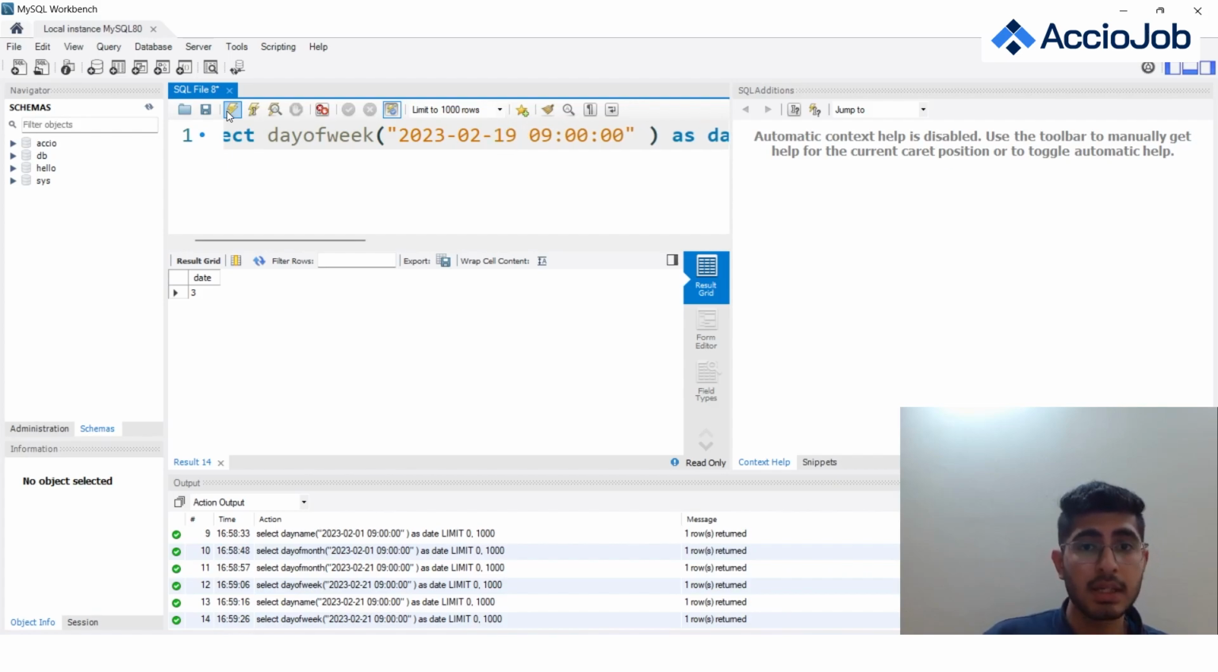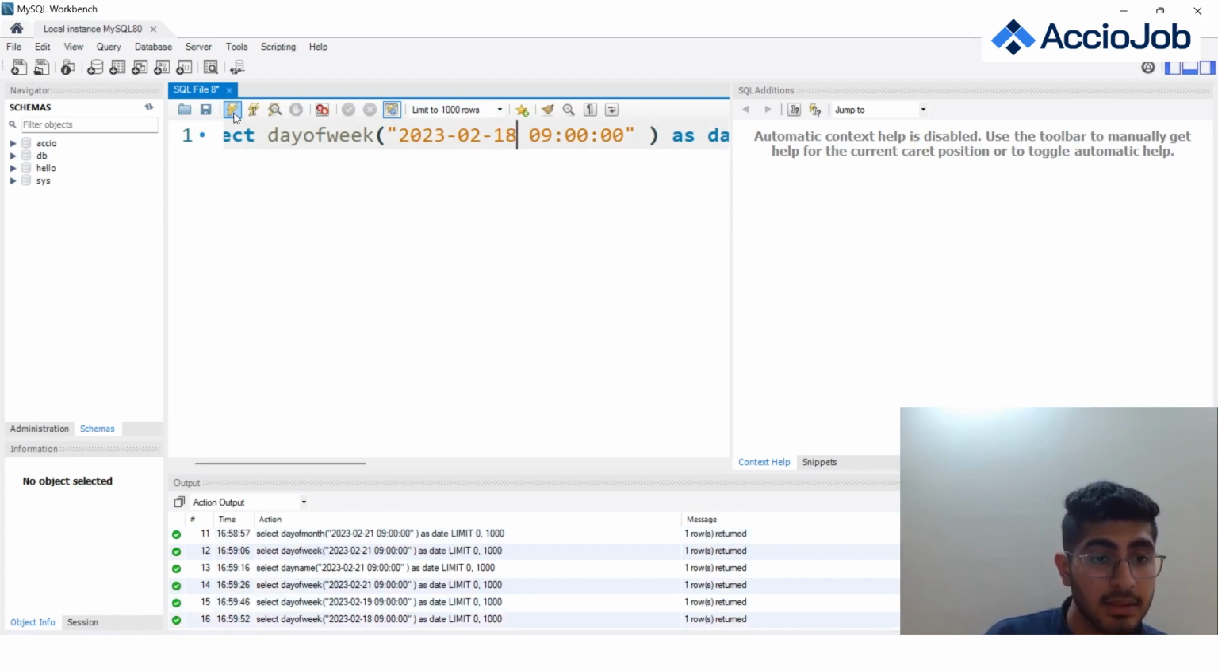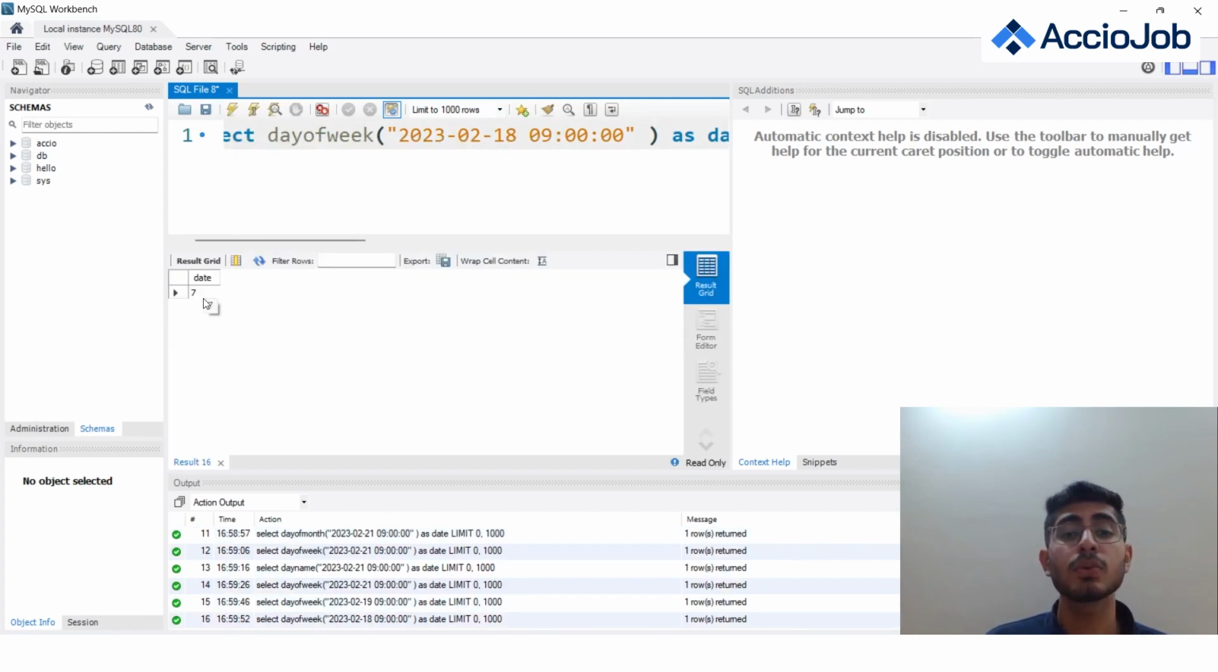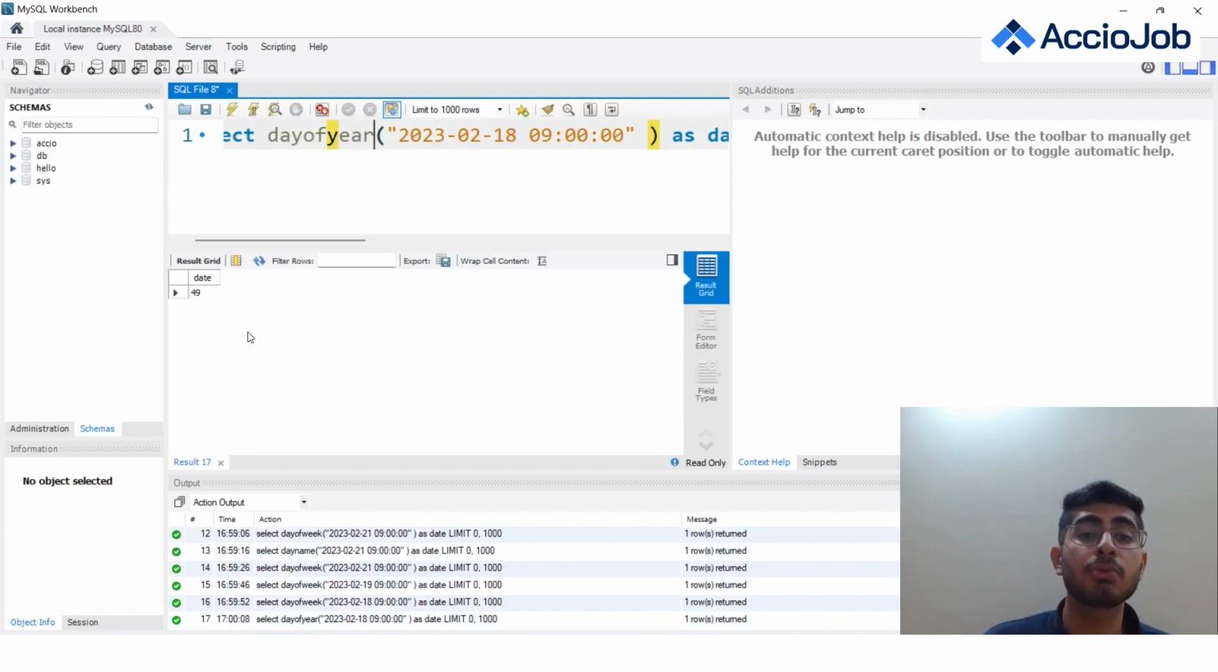If we go back 2 days, because 21st was Tuesday, 19th would be Sunday. Check it. If we go back one more day, it would be Saturday. See, Saturday is 7. So Sunday is 1, Monday is 2, Tuesday is 3, and so on. Saturday is 7. Now we'll come to DAYOFYEAR. It is the 49th day of the year. We know that because there are 31 days in January and 18 days more. So 31 plus 18 is 49.